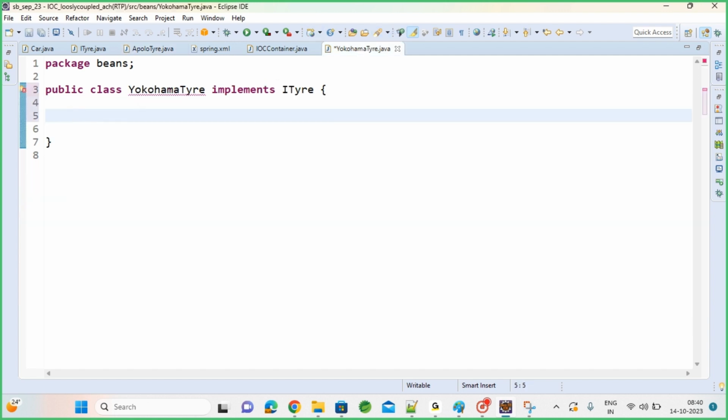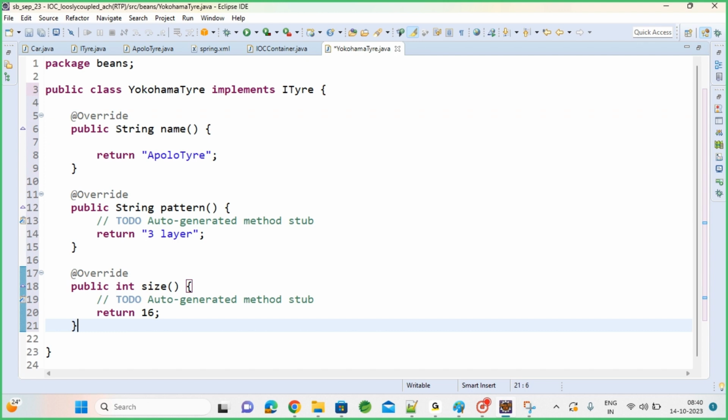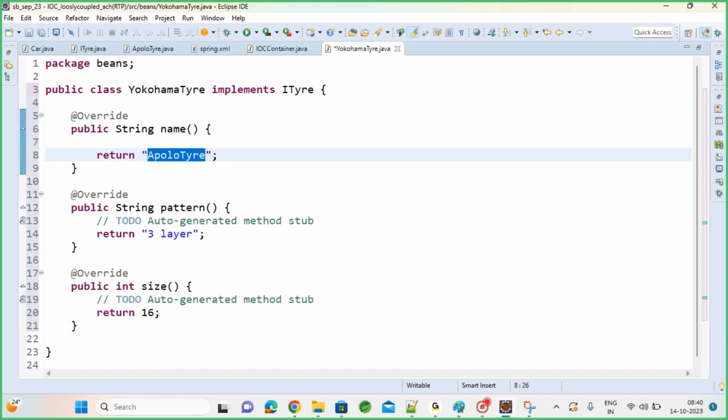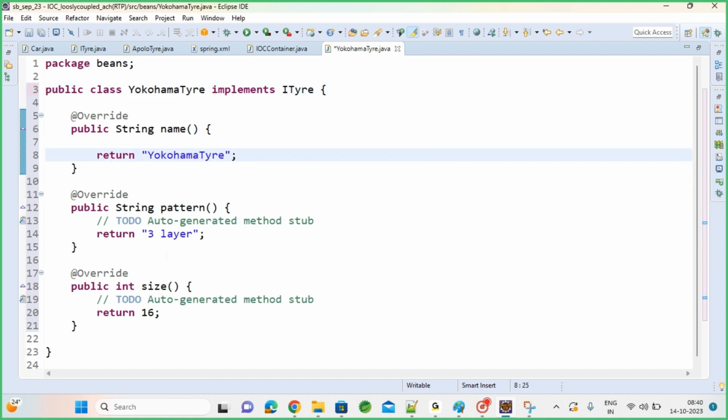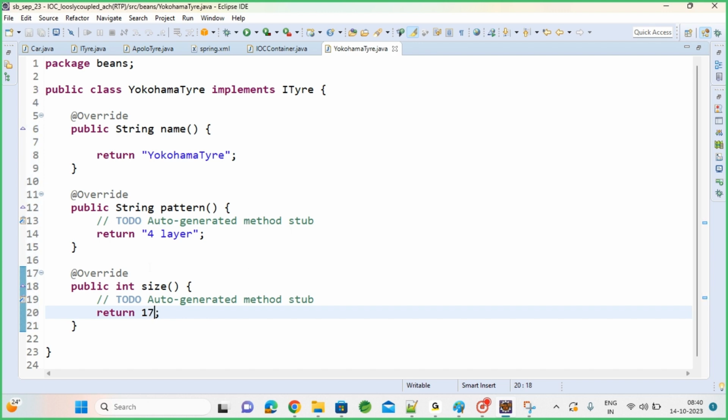So when you go to a workshop and say, my Apollo tires are almost at the end of their life, install new tires, then they will say, okay, let me remove the old tire and fix the new tire. So now the 4-layer pattern I took depends on size. Let's say if you change your wheel size, you can change the tire size also.